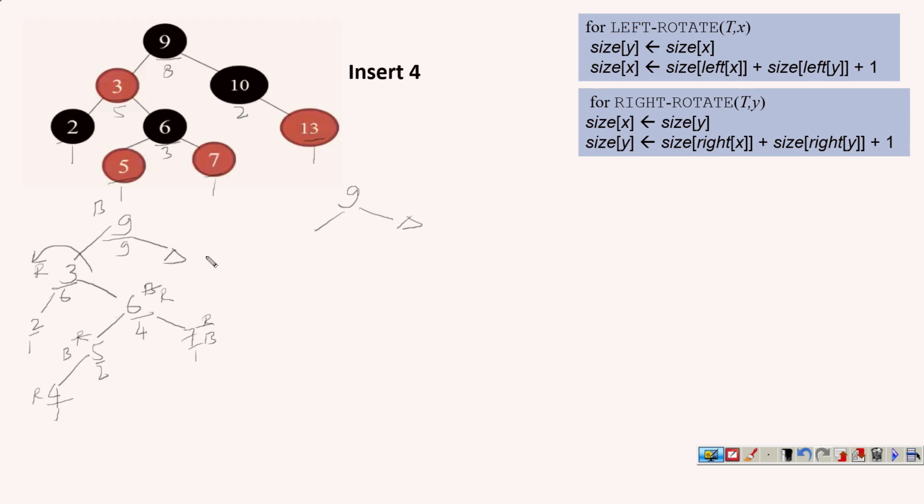We will write it later. Let me first find the structure, how it will rotate, and then we will write the size field. So 6 will go up, and then 3 will come down, and then this is 7, and the left of 3 is 2, and then this 5 actually becomes the right of this, and then this is 4. This is how the rotation will impact the structure.